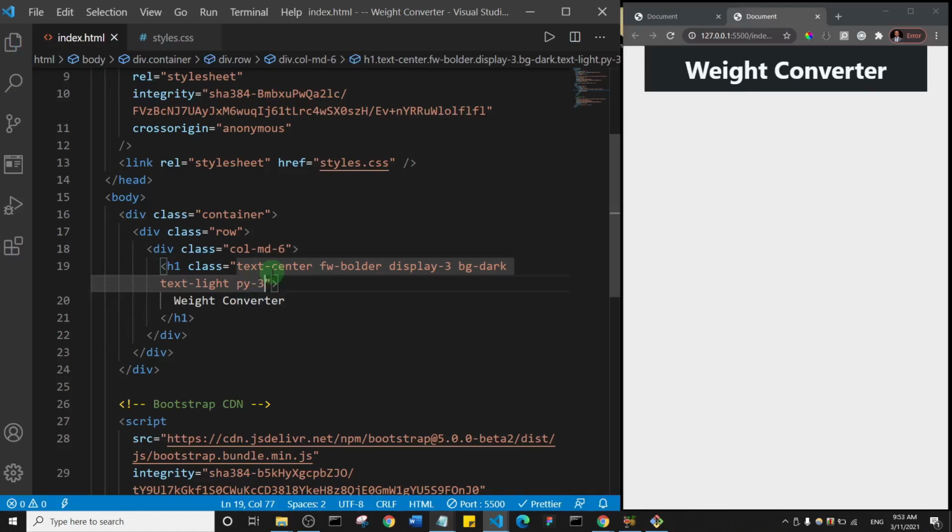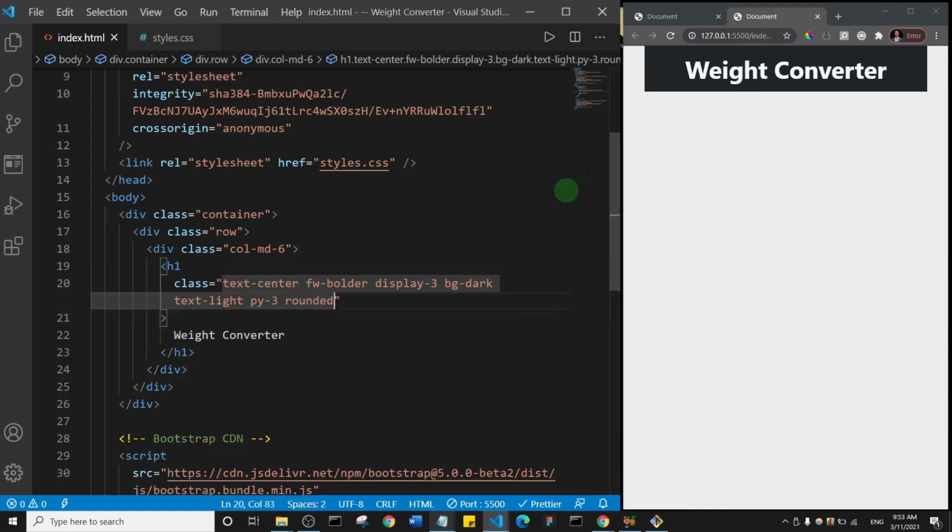Okay, so this seems okay for the, let's add rounded, to add some rounded corners here. Okay, then I like to pad this guy down a little bit. So what I'm going to do, or maybe I'll come to that later. So that's it for our heading.